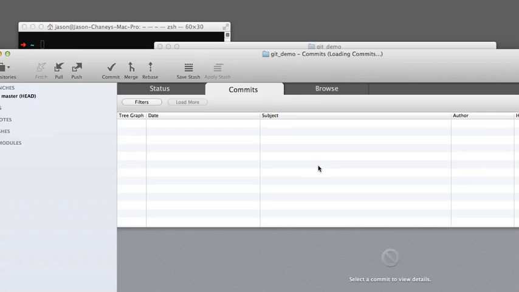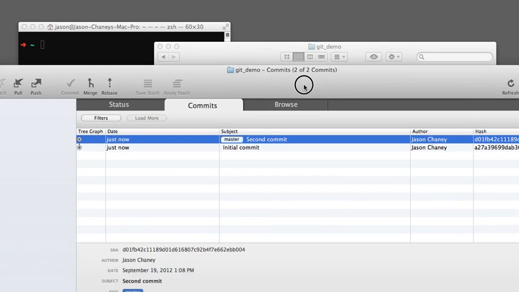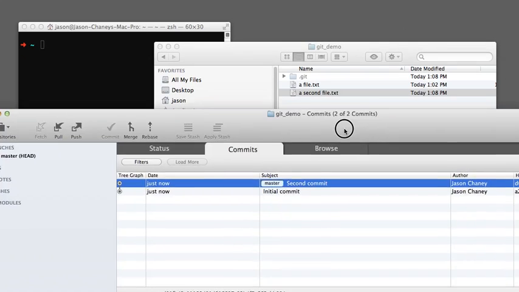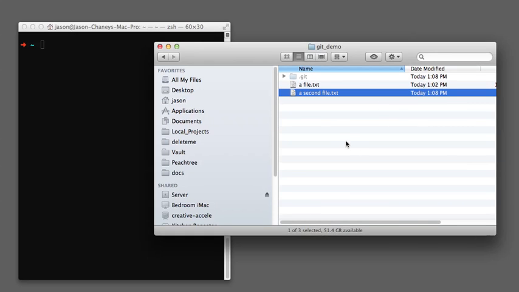Okay, now if I look at my commits, I've got all those. A big key point here is to know that Tower is nothing magical. In fact, you can quit it. You don't need Tower running to do any of this. You can quit Tower, the program. Tower has nothing to do with Git.